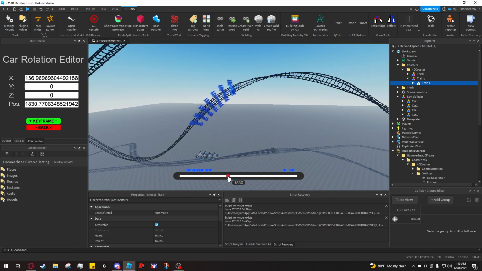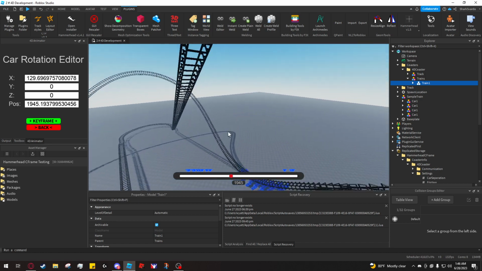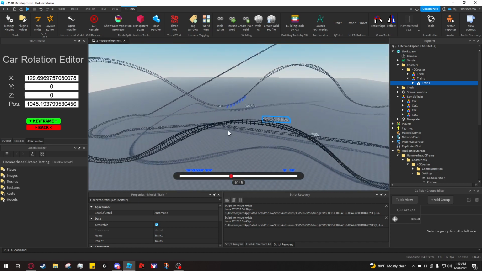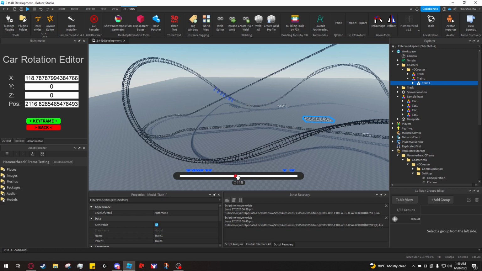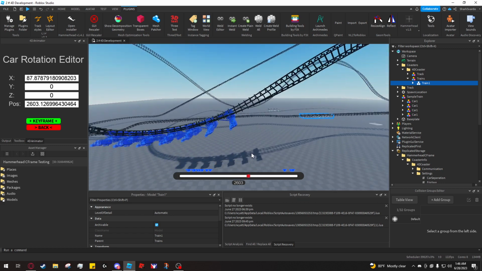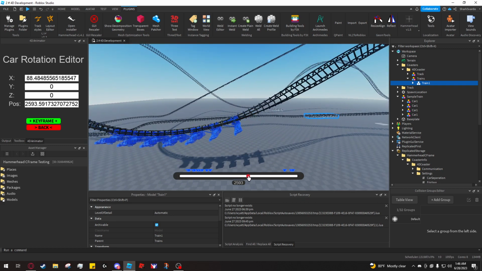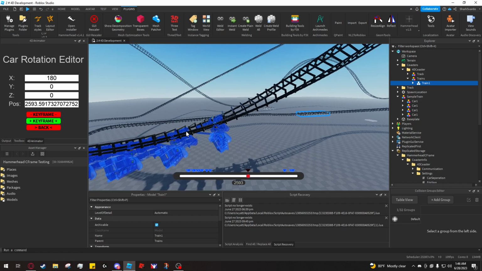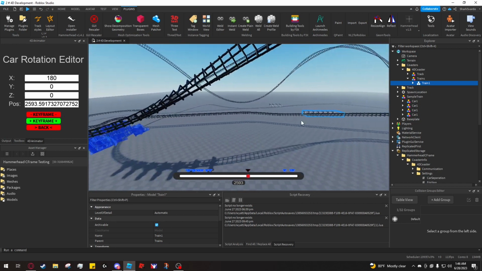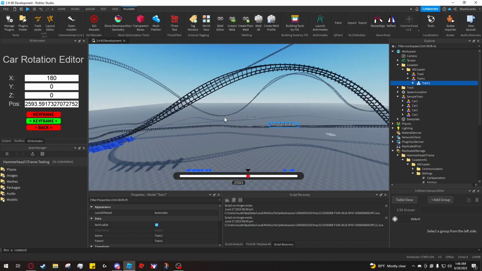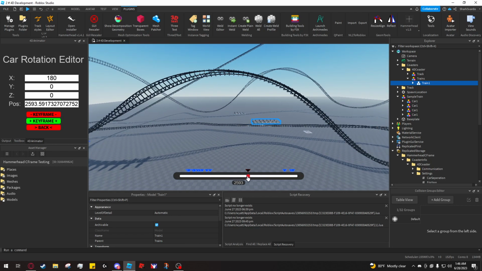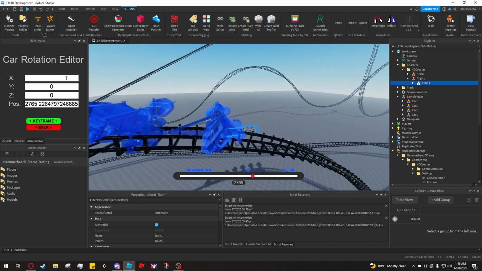I don't think the trains rotate through here. I could be totally wrong, but I'm doing this from memory, so who knows. I want it to hold 180 until this fly to lie. Just gonna add that keyframe there. See the trains are back, or the cars are back up, right? Not the cars, the seats. Cars are upside down right now. And at the top of the fly to lie, I want the rotation to be 0.